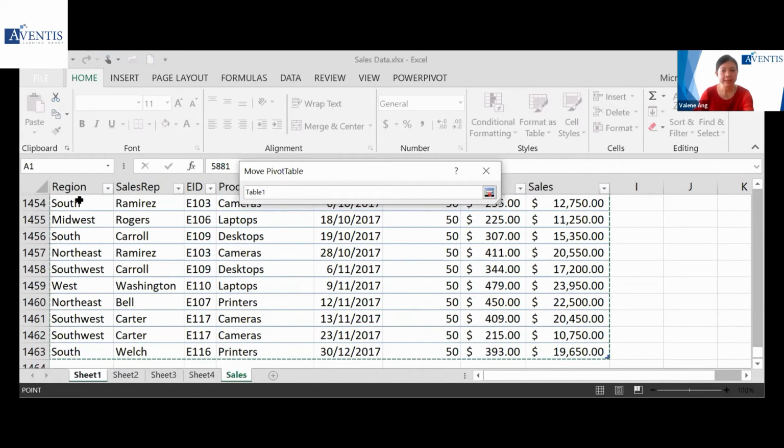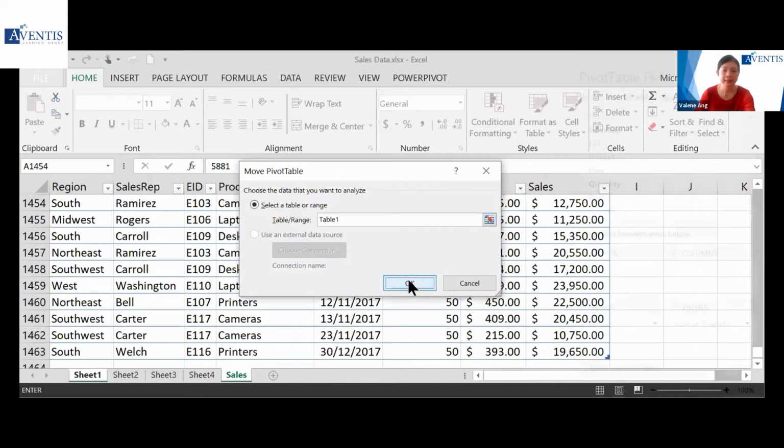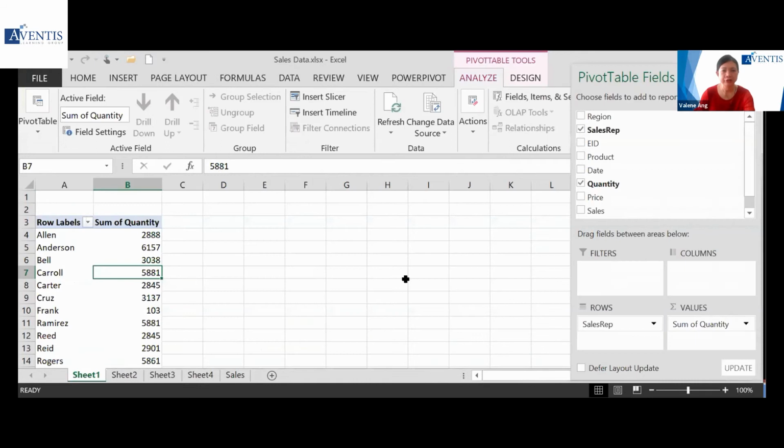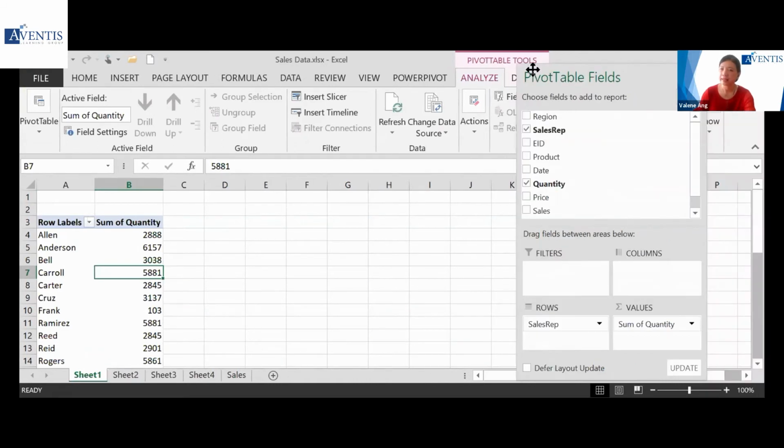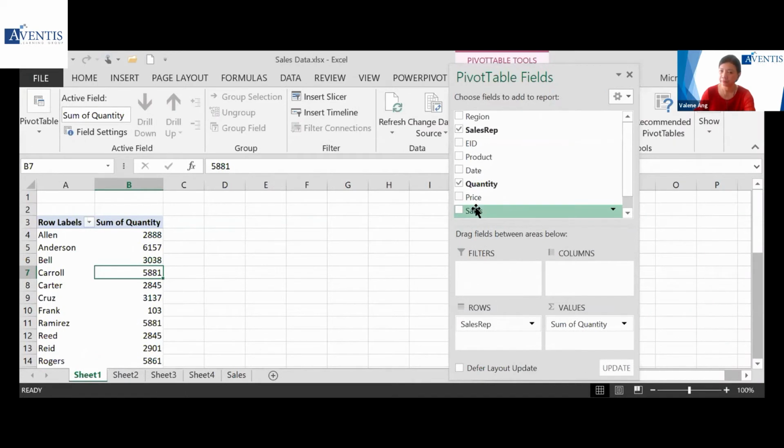Press Ctrl A. In Change Data Source, select A1, press Ctrl A. So the data source is now changed to Table 1. Alternatively, you can also type Table 1. So when you click OK, now the data source has changed. The sales is now displayed in the pivot field.